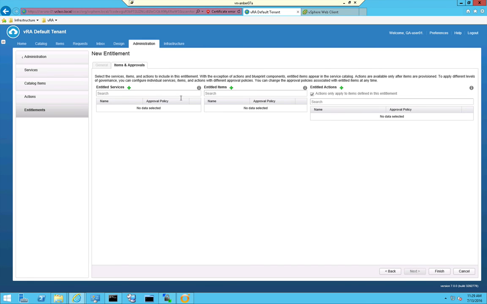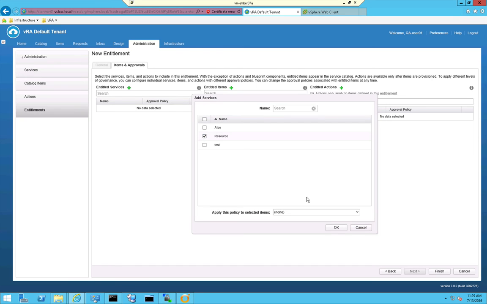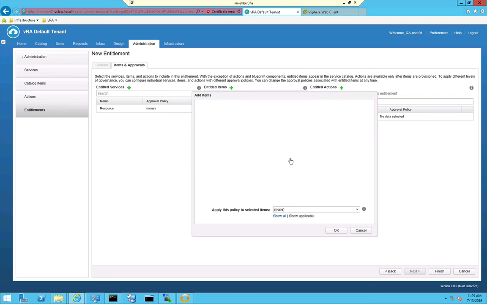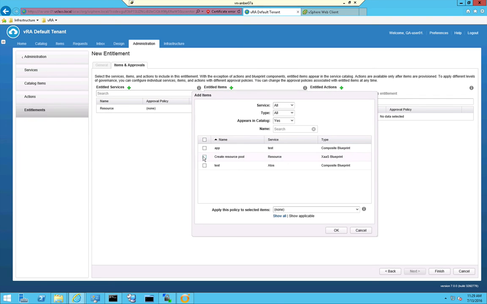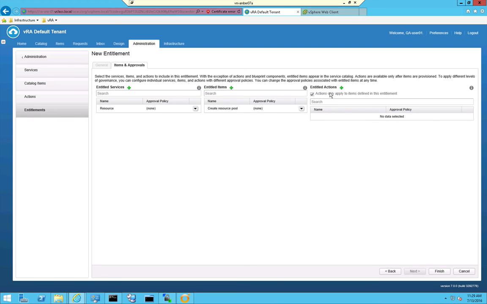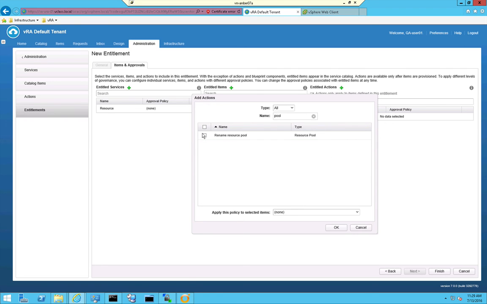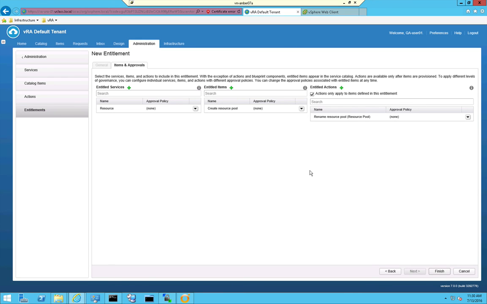I click next and I have to select the service. So let's choose this newly freshly created resource service right here. I have to choose the items that are available in this service, and the item that is available is create a resource pool, and I have to select the action that can be performed on this resource pool. So let's search for the word pool, and then we will see, hopefully, the rename resource pool. Yeah, there it is, rename resource pool. That's the action that is allowed on an object created based on this blueprint. So let's click OK, and let's hit the finish button.